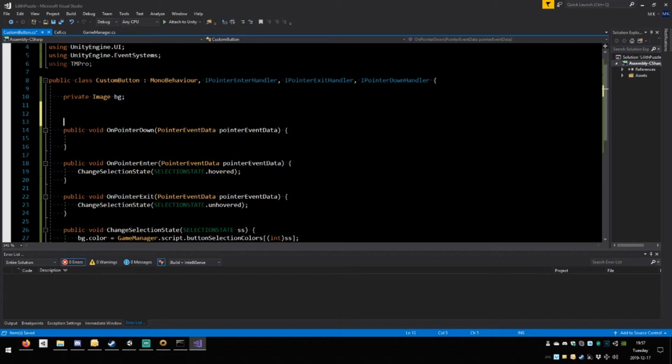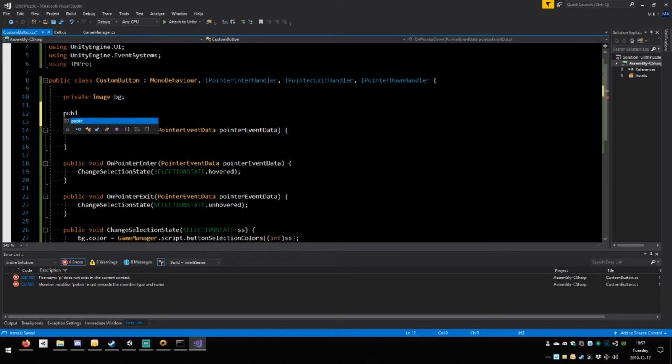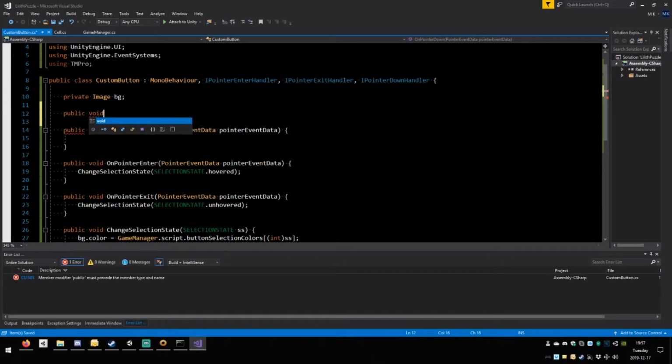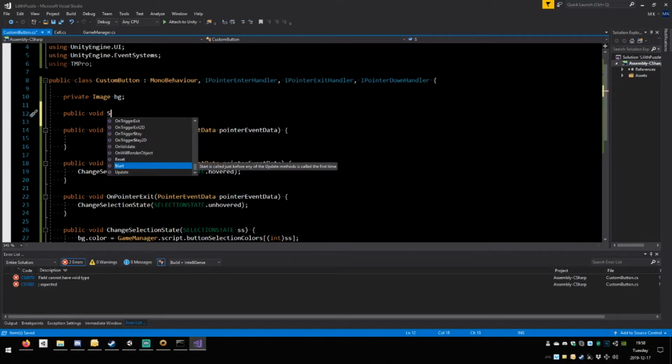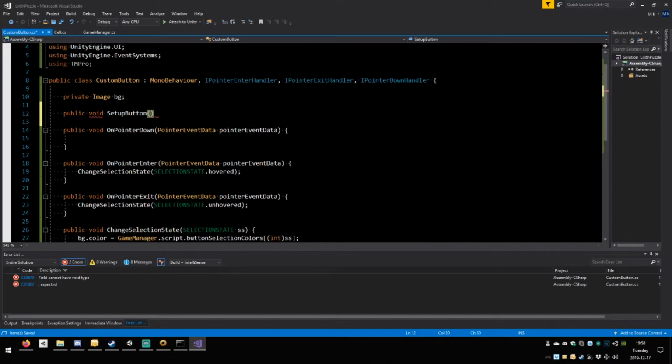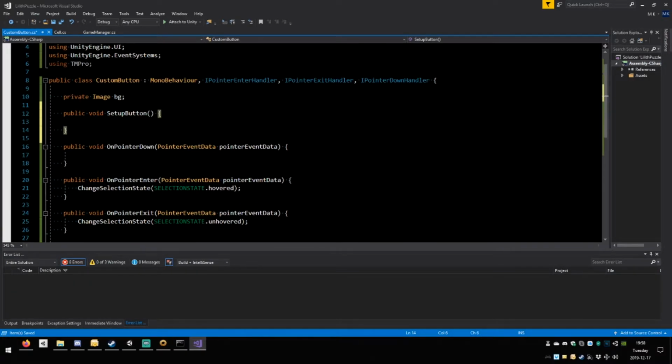And we're going to need a setup. So you go public void, space, capital S, setup button. Button with a capital B. Open and close round brackets. Open a squiggle, hit enter twice, close it. Save.